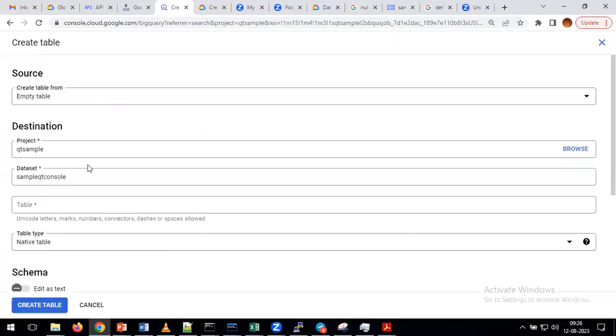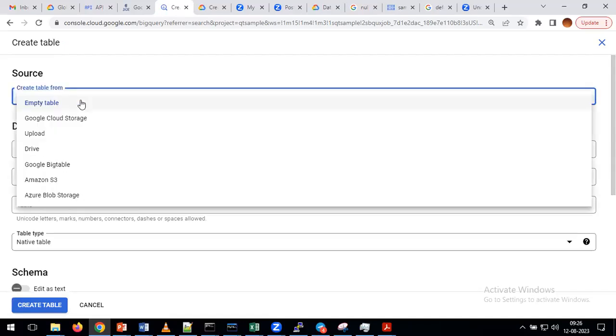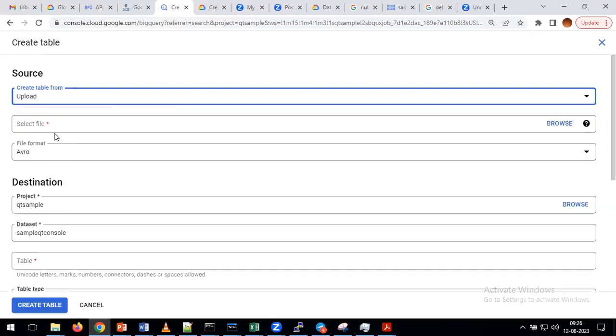Now here again, you can see all the options. Now my requirement is I don't want to create the empty table. I want to upload the table data from this option. What is the option selecting here? I am selecting the option called upload.